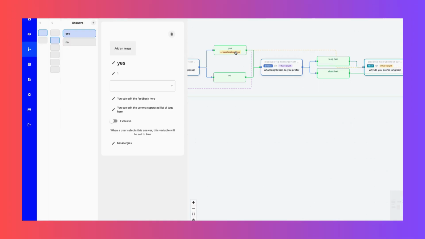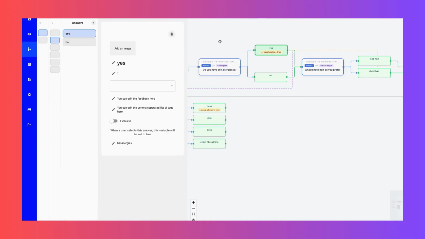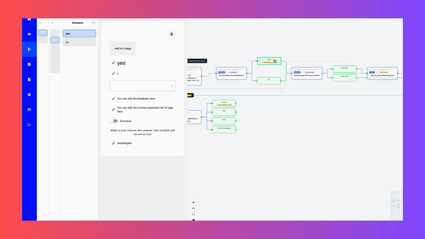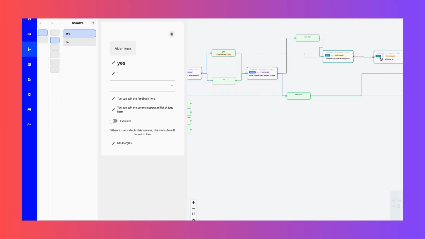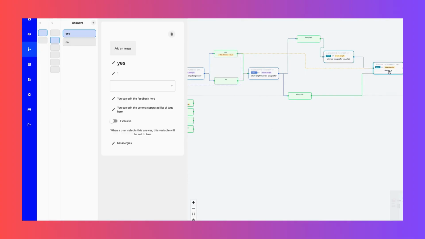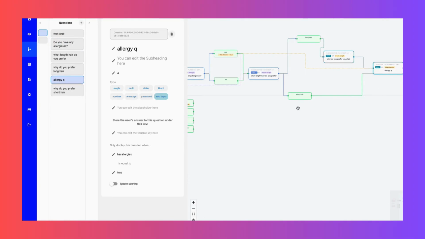Something else worth noting is that we can also see the conditions that get set by an answer to a question. So, for example, this answer, yes, to "Do you have any allergies?", sets the has allergies variable to true, as we can see down here. You will notice that when this is set to true, this orange edge shows us that the has allergies variable being set to true results in a question called allergy question being asked. If we click on that question, we can see the specifics of this.